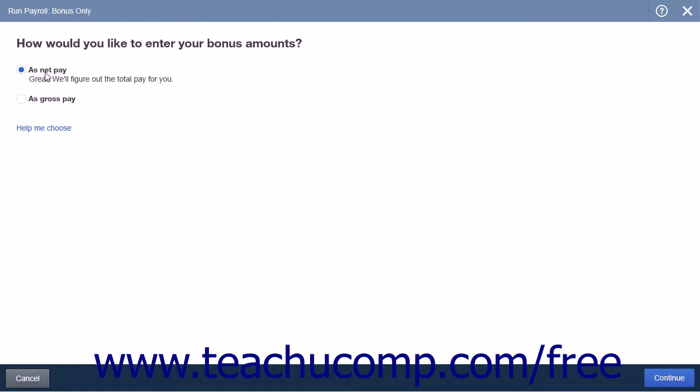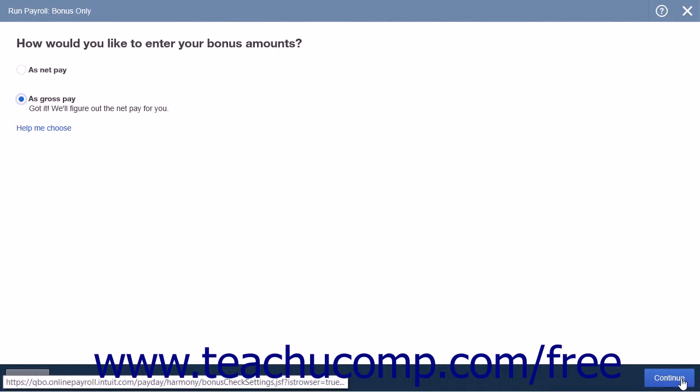This is selected if you'll enter the take-home pay for the employee or the amount left over after withholdings are removed. The second option is as gross pay. This is the total pay for the bonus or what the amount would be before any withholdings are removed. After you've made a selection, click the Continue button.